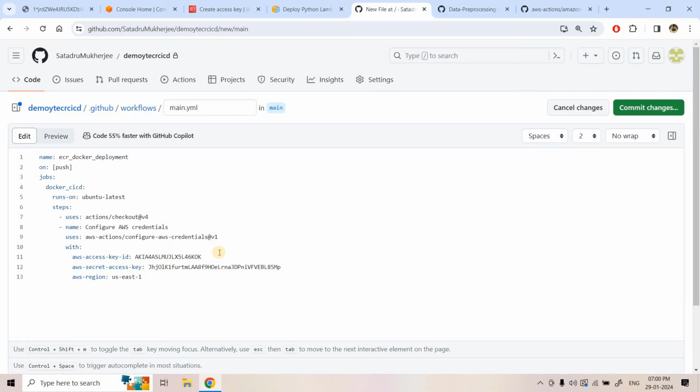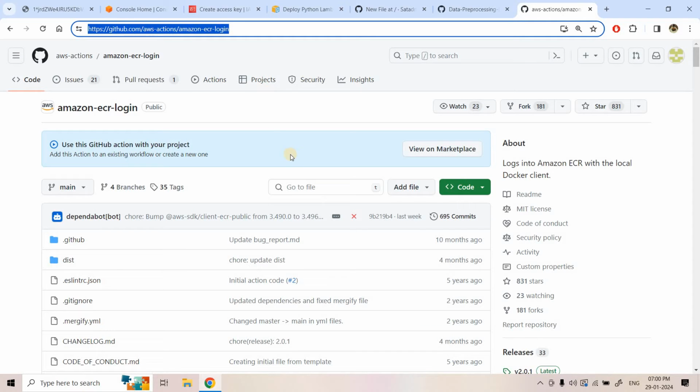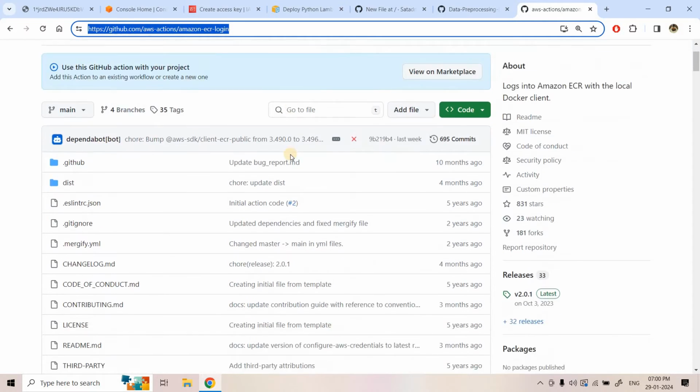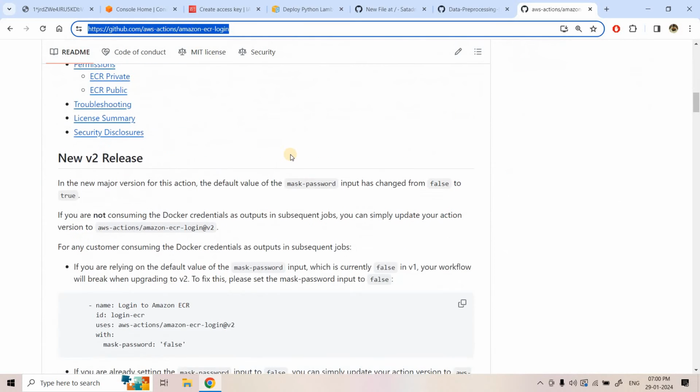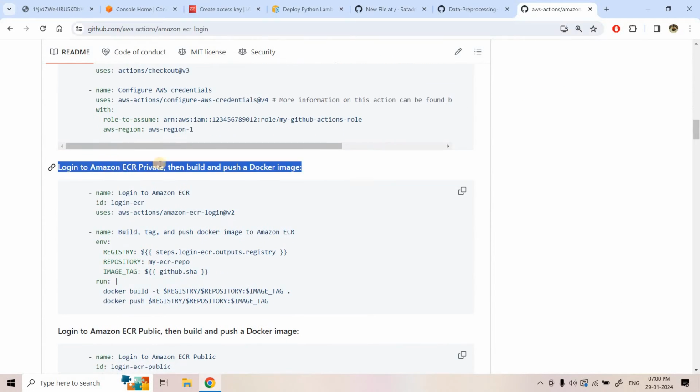So AWS has already created some reusable code which we can utilize to implement this particular CI/CD. And this is clearly mentioned in this documentation. The link I'll be providing in the description box. You can go through that to explore more in it. So as of now, here I will use one particular reusable code, and that is this one. This code is going to help us log in to the AWS ECR private repository, build the Docker image and push the Docker image to it.